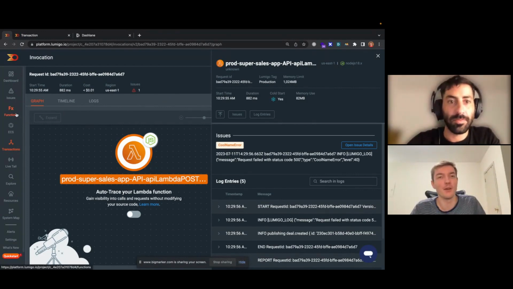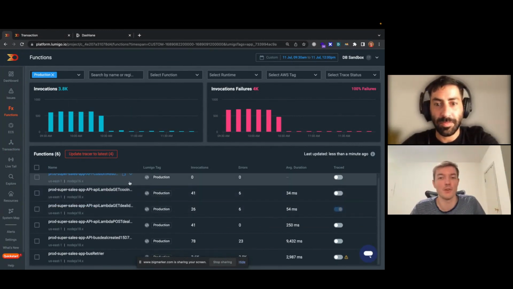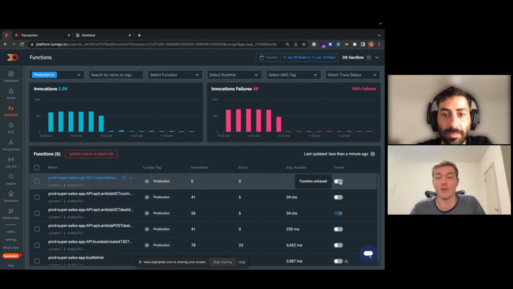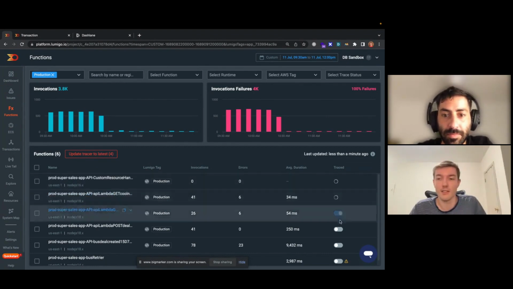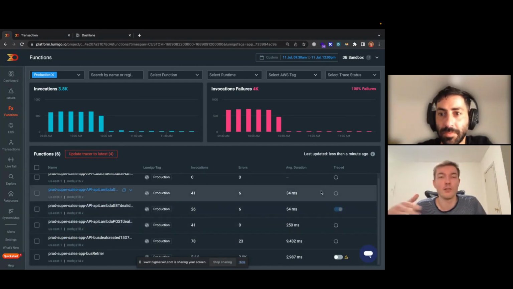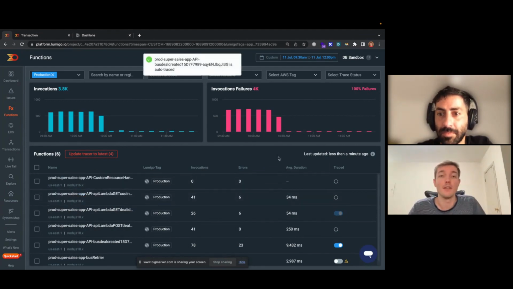So I'll go in functions. And so here I see all of my functions. I added a tag to see only my production functions. And here there's a little toggle, right, so that I can automatically trace my functions. And so I'll just activate it everywhere. And after a little bit, because there's some deployment happening on the AWS account side, they will all be traced. And this means that, right, nice, they're getting all traced.